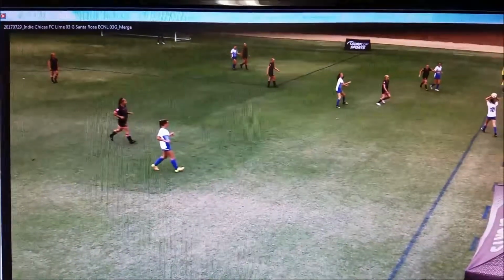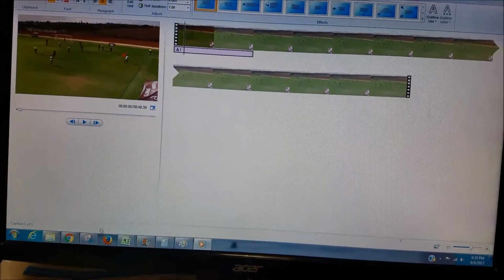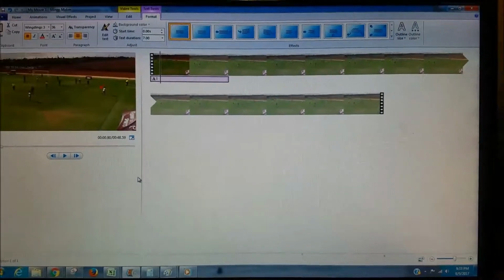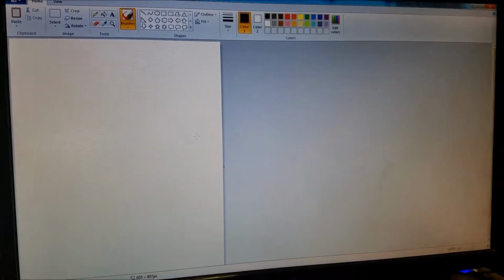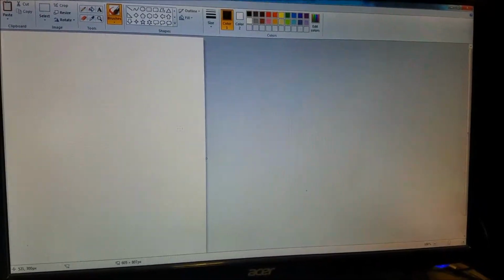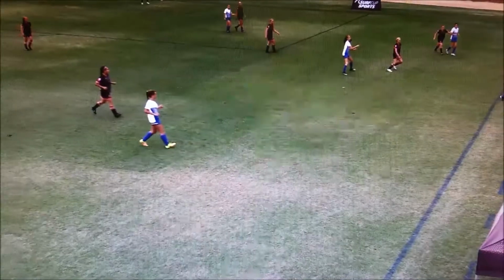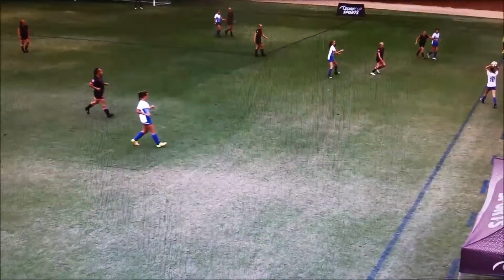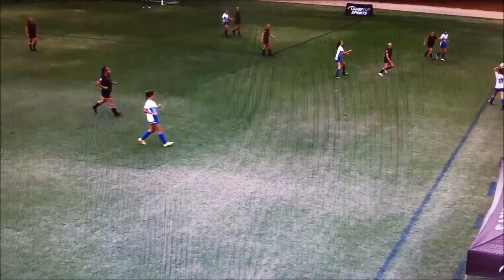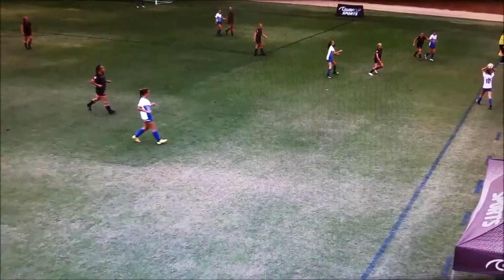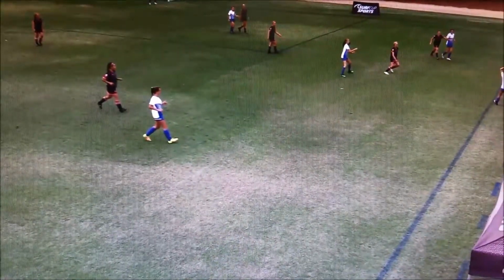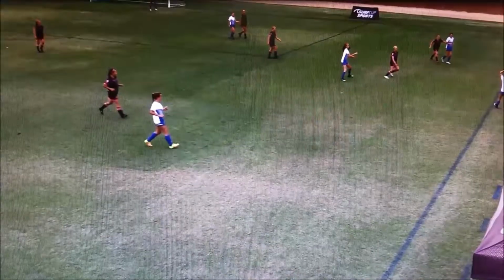Once you have taken the screenshot, then open up Paint. Go to Paint, click Control V as in Victor. To create a screenshot, open up the video and play it to the exact point where you want your video to start. At that point, pause it and then take a screenshot. You can take a screenshot by hitting Control Alt and Print Screen. Print Screen is the button that's just to the right of the F12 button.